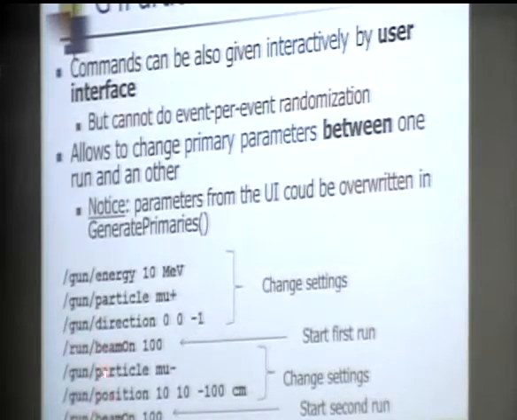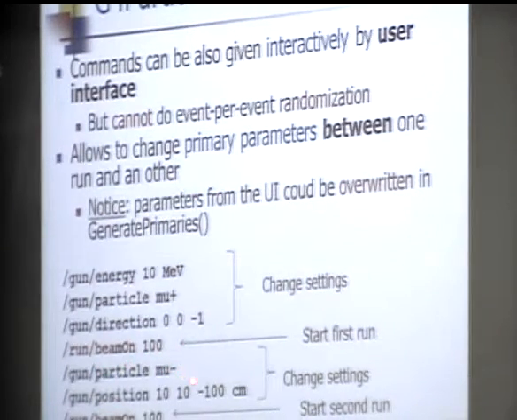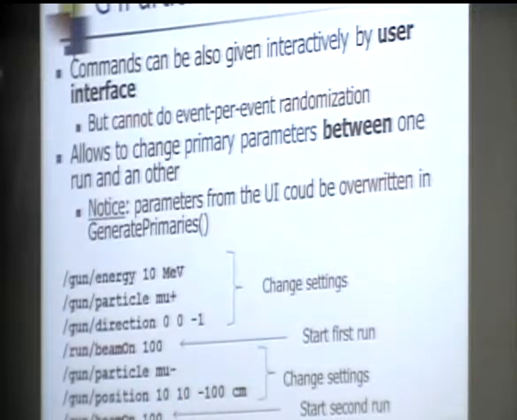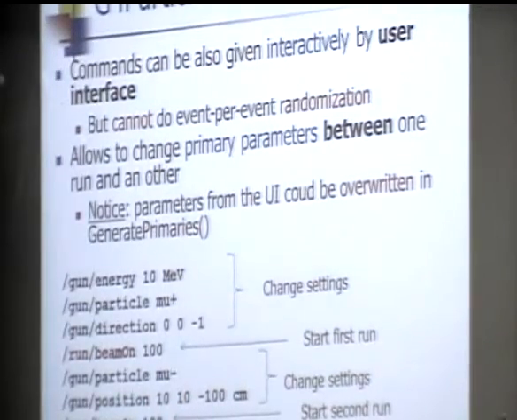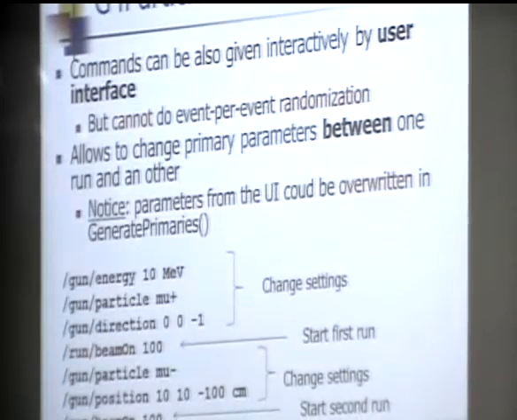Still, you can have many runs, and between the runs, you can change the settings. For instance, you just select muon positive, 10 MeV going into the negative Z direction, and you shoot 100 events. Then you change to a muon negative, then you change the starting position, and you launch other 100 events. So you may have many runs which differ for the initial conditions.